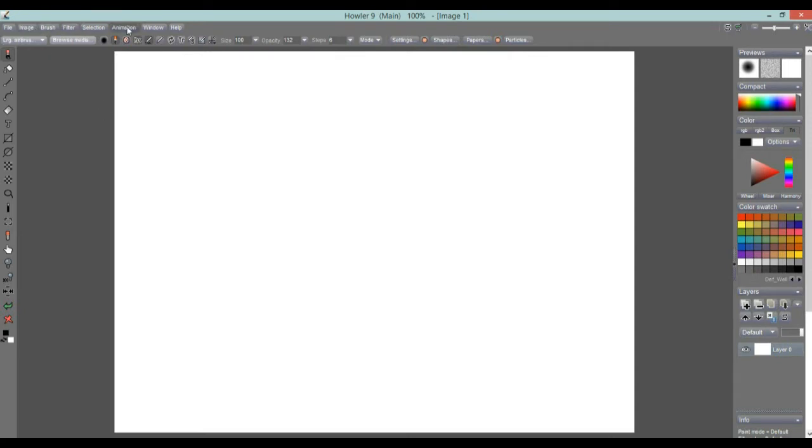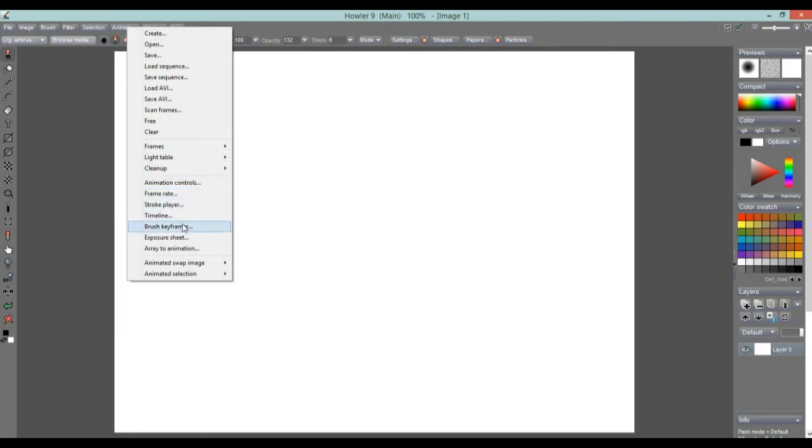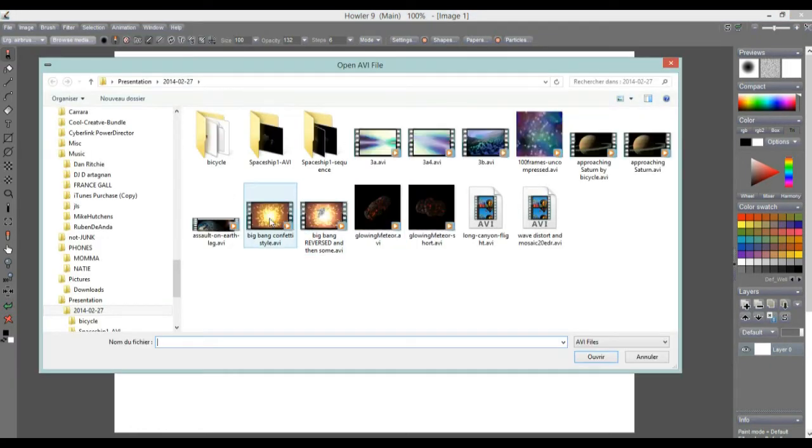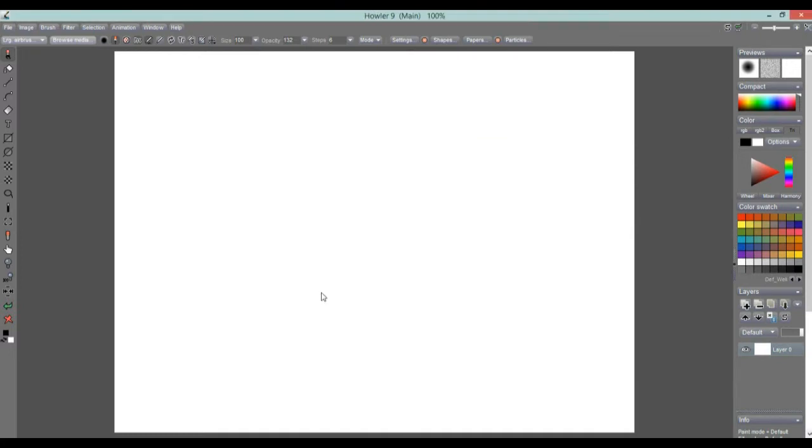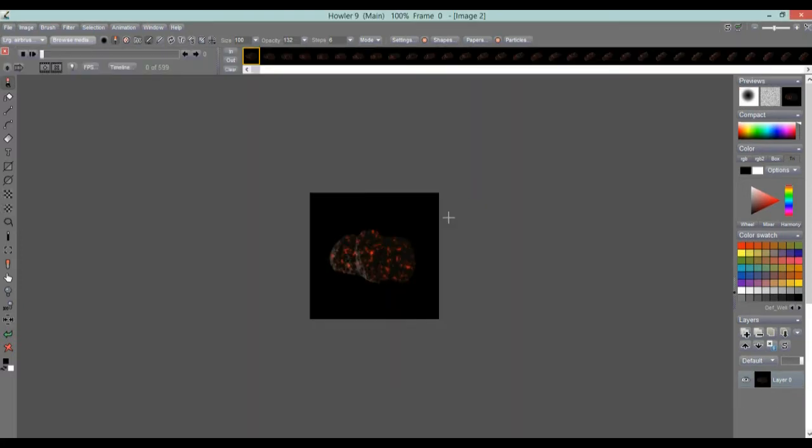So first of all I'm going to load that AVI. Load the AVI like this and find it there. So this is the long one, the glowing Meteor. It's got 600 frames, and the first time I loaded that I remembered, oh yeah, that's way too long. I don't really need this entire cycle to go multiple times. I can take just one.